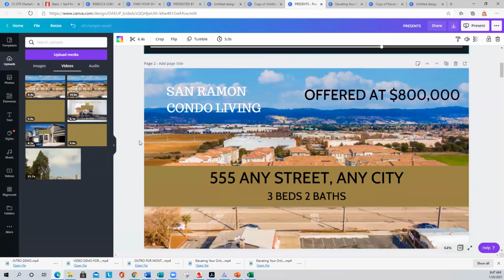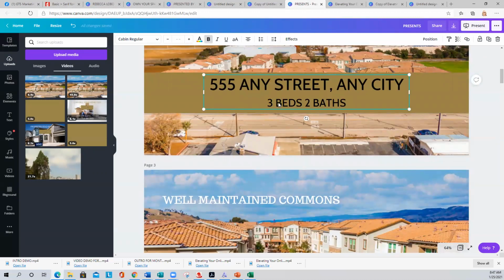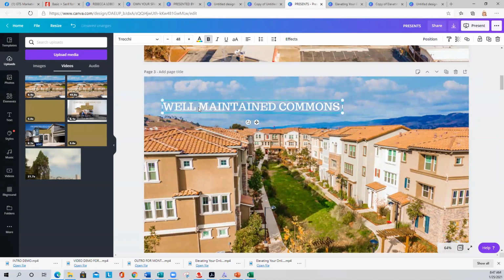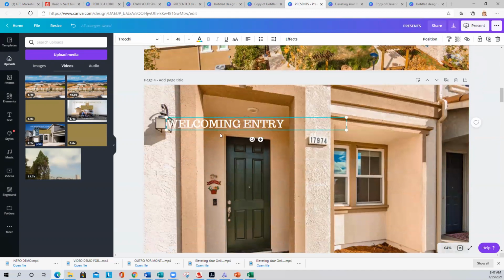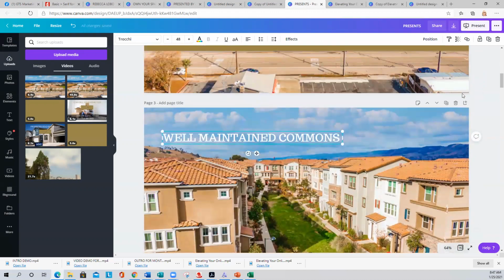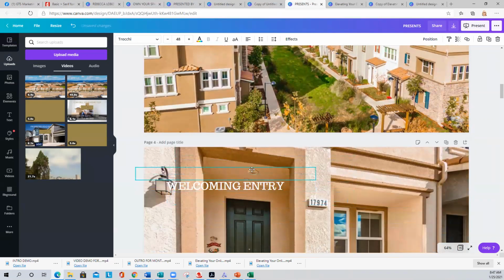And now I've started adding the images from my listing and some content, some text boxes. I put the address, how many beds and baths, you might want square footage up here. And I love video for listings that tell me what I'm looking at, not just have me guess. So this is the well-maintained commons. And once you have one of these done, all you have to do is click on it and go up here and say duplicate, and then drag it down to your next frame and then change whatever you want to say about it. I'll delete that for now.